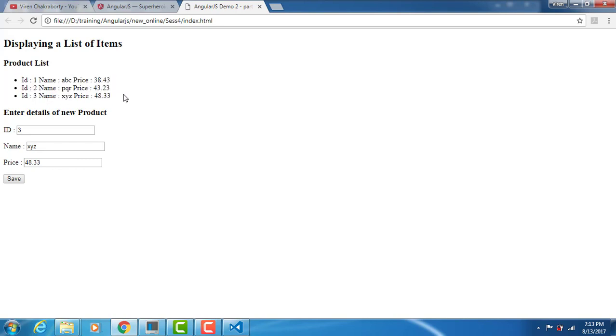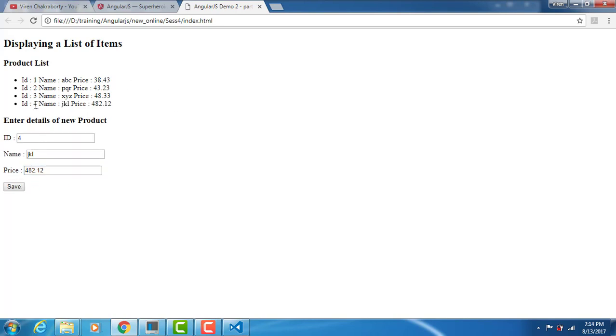Now, as you can see, as soon as I clicked on save, it got added to our list and this data on top was immediately updated. Let's add one more item.